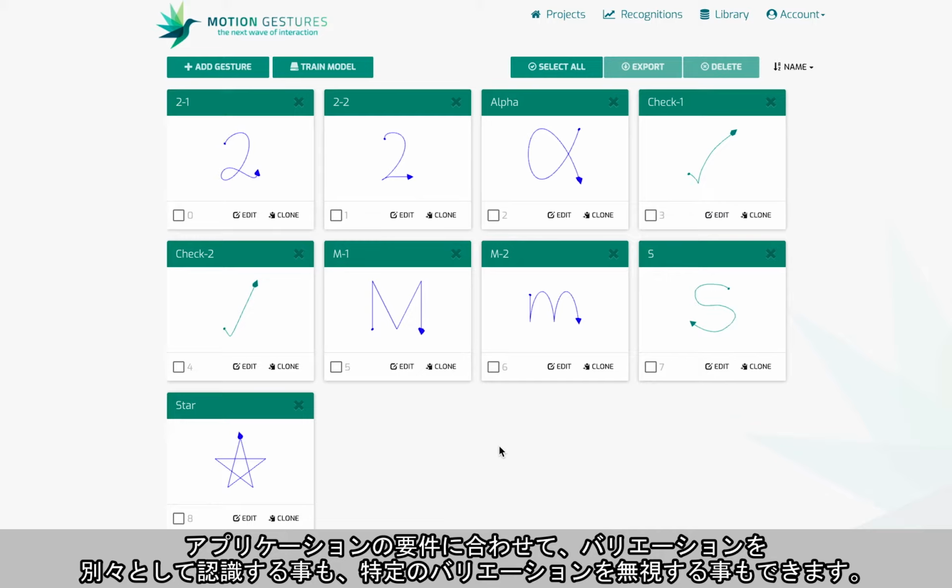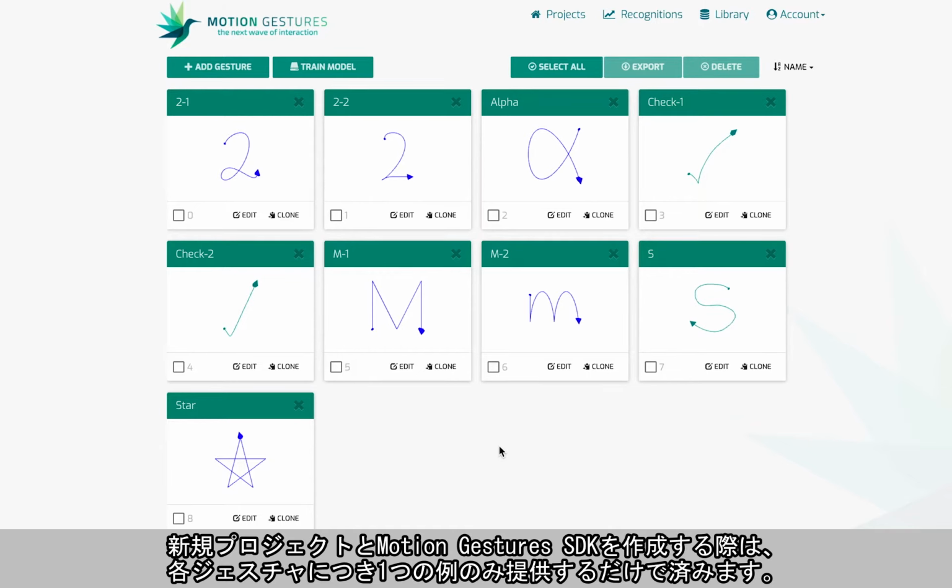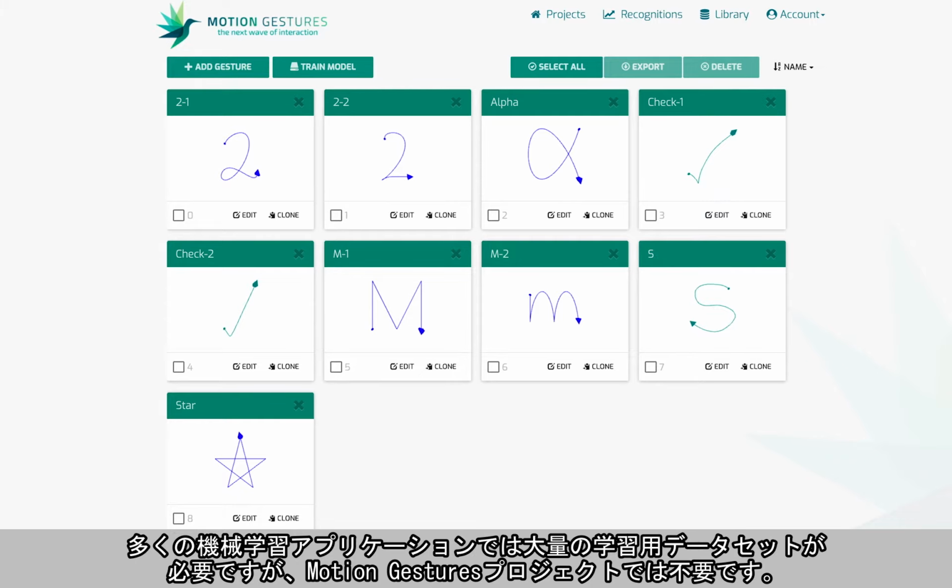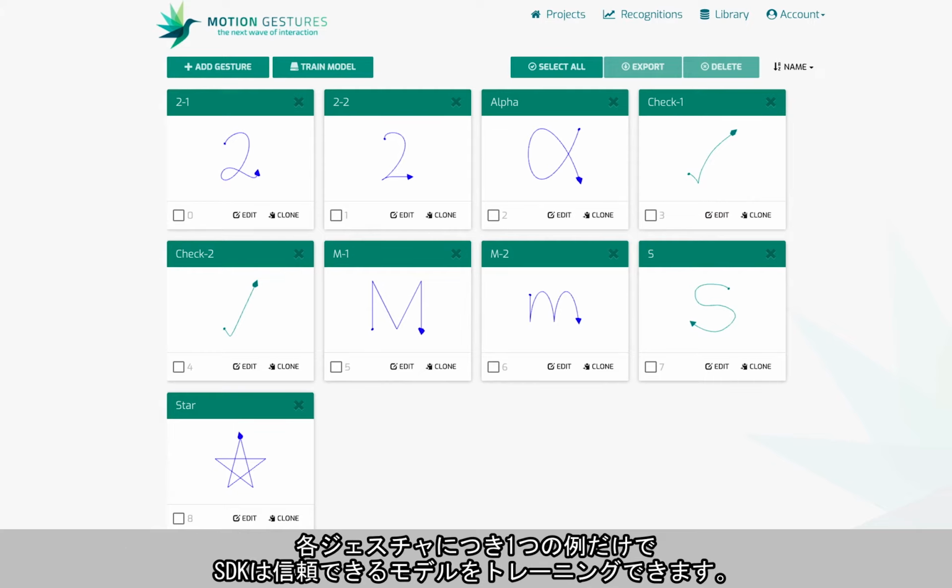When creating a new project in the Motion Gestures SDK, only one example of each desired gesture must be provided. Many machine learning applications require the user to provide large datasets to learn from, but this is not necessary for a Motion Gestures project. With just one example of each distinct gesture, the SDK can train a reliable model.